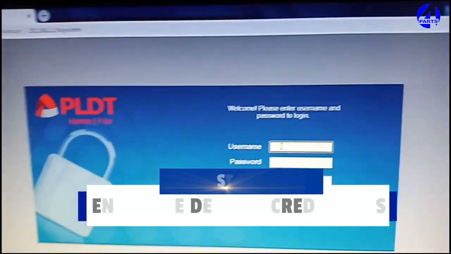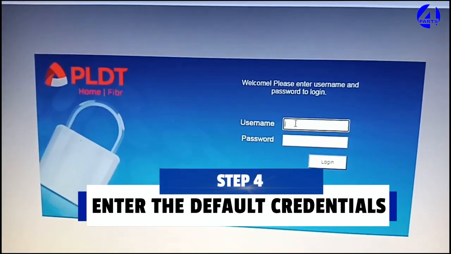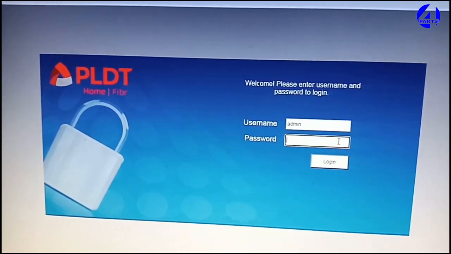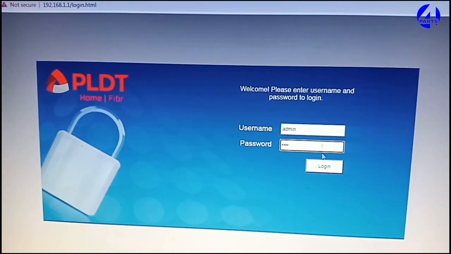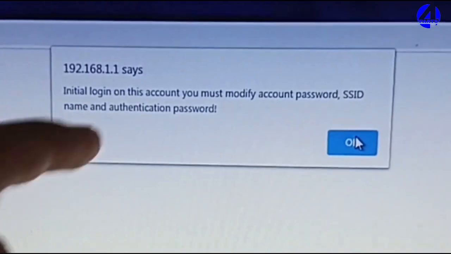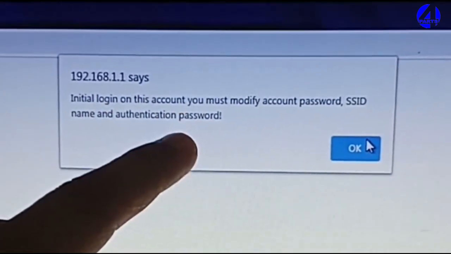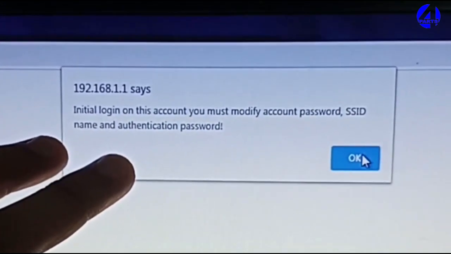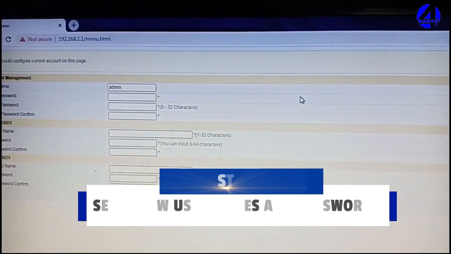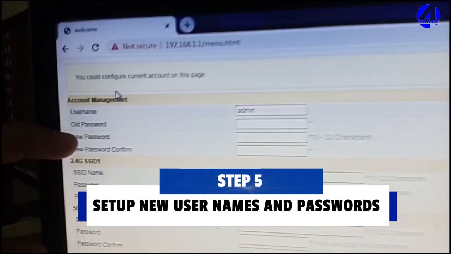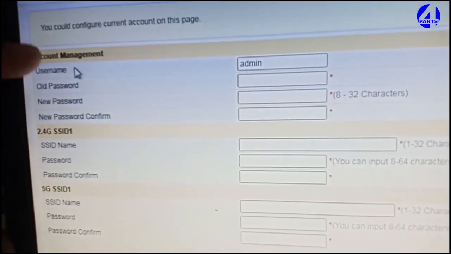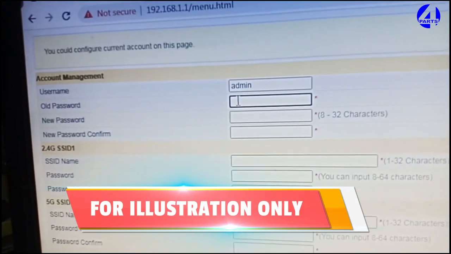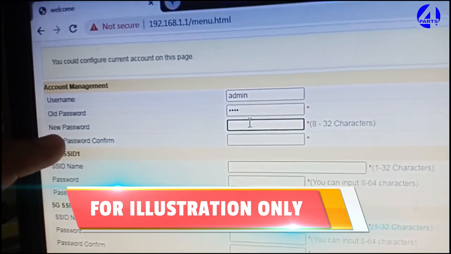And there we go. So the PLDT default username is admin, and the password is 1234. Okay, so it says initial login on this account, you must modify account password, SSID name and authentication password. Click OK. So we are in this page where it says account management, starting with the web page. So the web page username is admin and the old password, which is 1234, and create a new password.